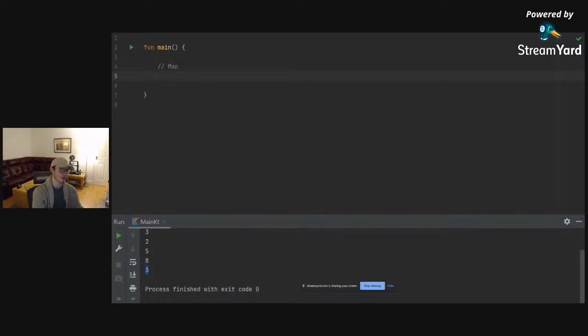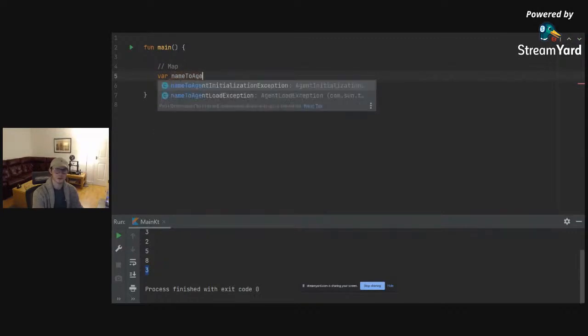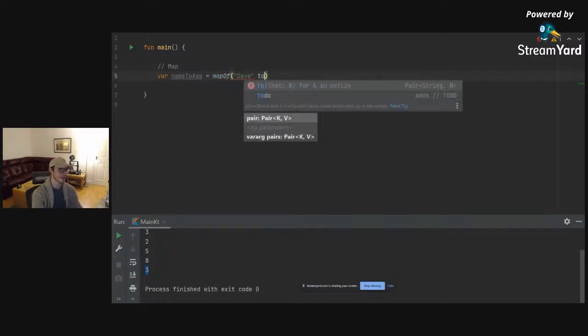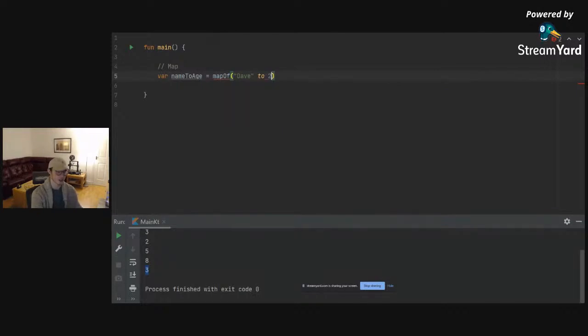Now, the reason to use a map is if you want to quickly index within your list of things. For example, if we had a map, you know what, we'll create one. Name to age, and we'll do a map of, and we're going to say people's names. So we're going to say Dave, and we're going to map Dave to his age, and we're going to say Dave's age is 23. And also we've got Jane as well. We're going to map Jane to 19, so on and so forth. And we've got Axel over here as well, and he is 20. Right. So we've got this map.